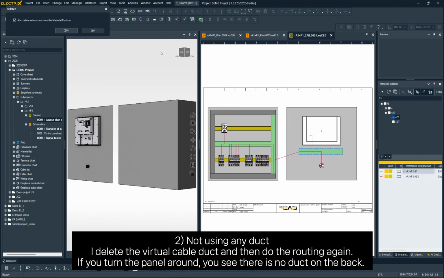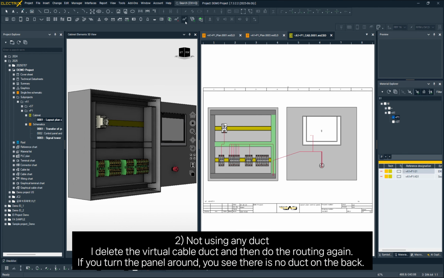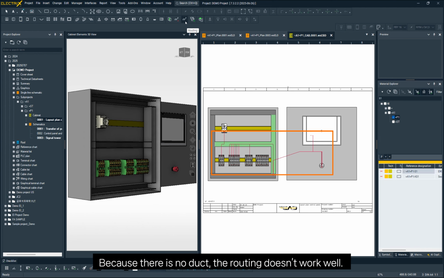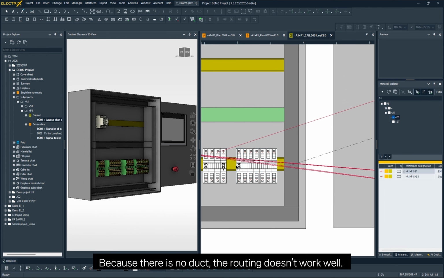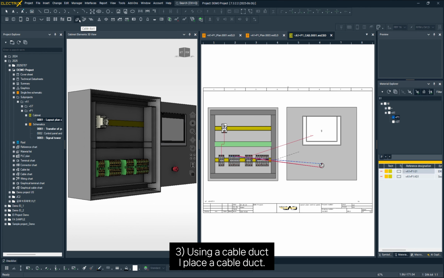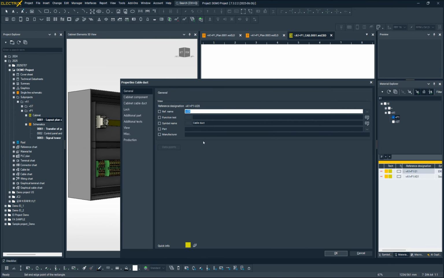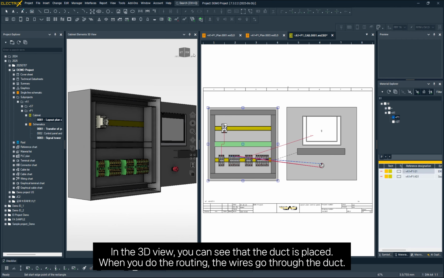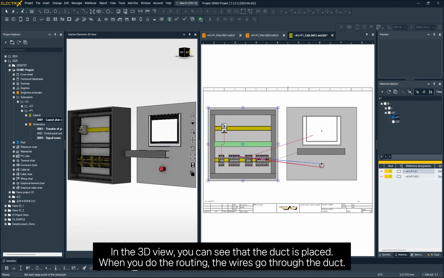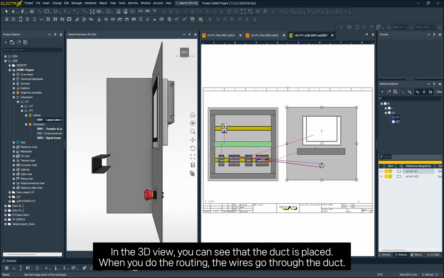Second, not using any duct, I delete the virtual cable duct and then do the routing again. If you turn the panel around, you see there is no duct on the back. Because there is no duct, the routing doesn't work well. Third, using a cable duct, I place a cable duct. In the 3D view, you can see that the duct is placed. When you do the routing, the wires go through the duct.